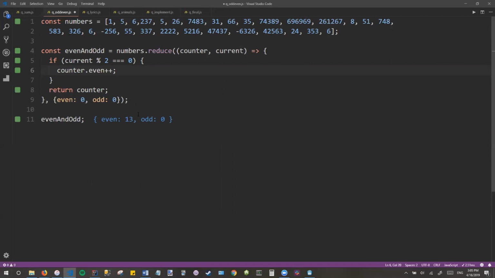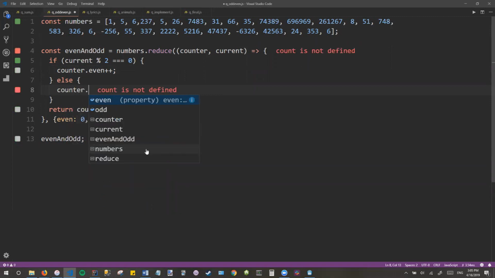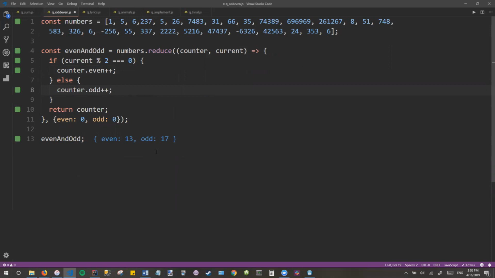And you can already see this is changing something in our even and odd object. And to get it to work for the odd, all I have to do is just add another conditional. And now I will just access the odd property and increment that as well. And we see that it's working. We have 30 numbers in our array. 17 plus 13 is 30. So it's capturing everything.